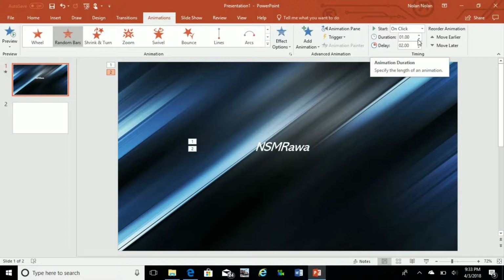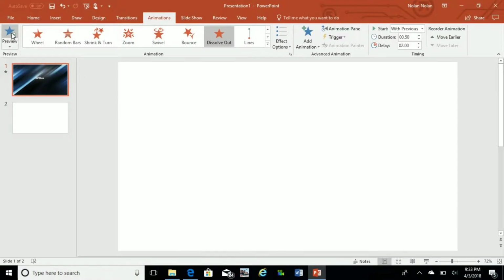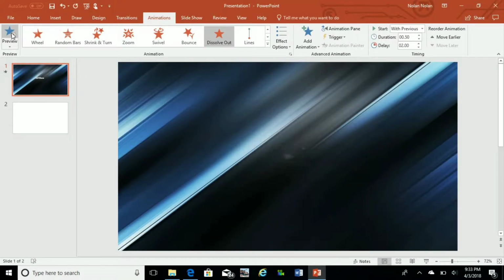And normally duration 1 minute, and the delay is 2 minutes for the first one on the background. And this ending animation of the text box, you want it to be with previous, duration 0.50 and delay is 2.00. I don't think these are minutes, so ignore what I'm saying. And this is basically what my example looks like. Which isn't bad. That's actually pretty good.